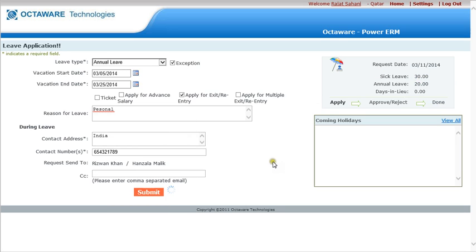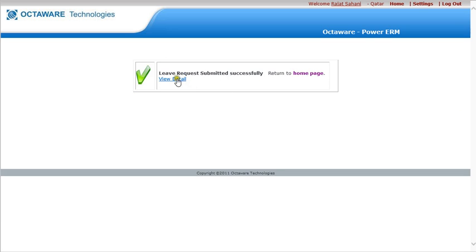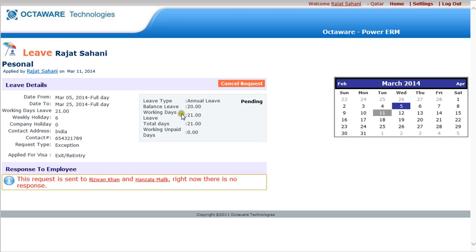Once it is submitted, you can go to the leave details page, where you can see different details: the leave type is annual leave, the balance leave is 20, the working days leave is 21, total days is 21. Since we have not selected the category to deduct the details, if it is 21, the balance will be -1 after the approval of this leave in the account of Rajat. Now let's go back and apply some more leave from different employees as well.